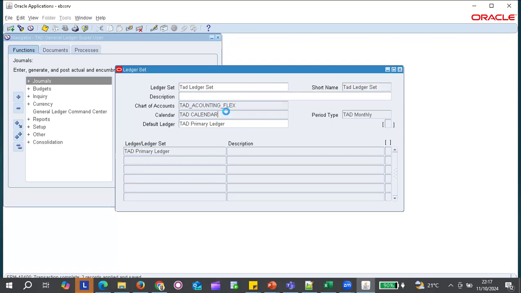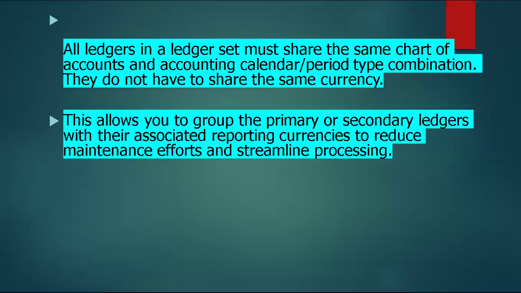So you see, the moment you provide the calendar, the period type defaults because the same period type has been assigned to this calendar. So that's how we define the ledger sets. And now, all what we have discussed here, you can be able to achieve through them.